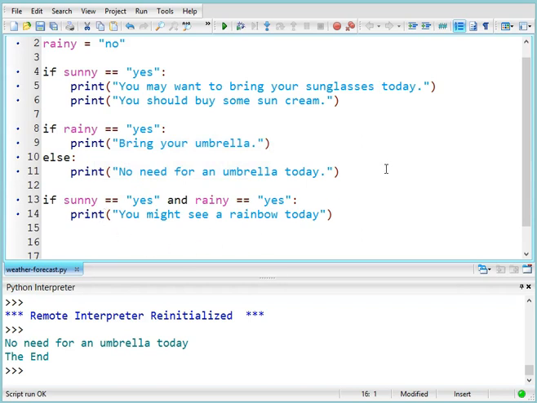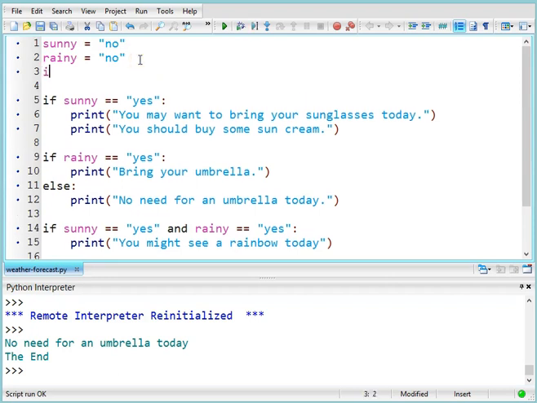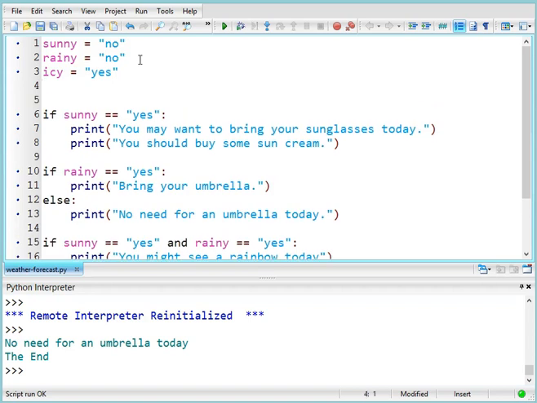The same way, we can use another operator, or, and to do so I'm going to use a couple more variables. So I'm going to use a variable called icy. I'm going to set it to yes, and another one called snowy, which I'm going to set to no.